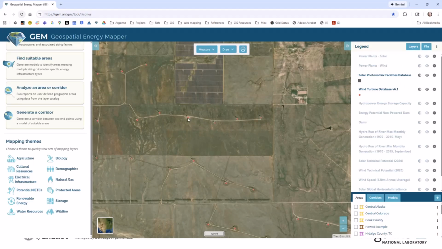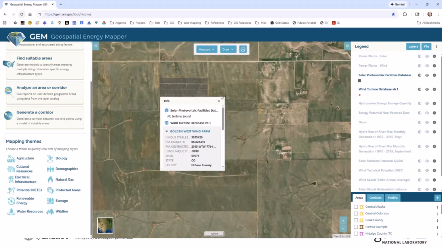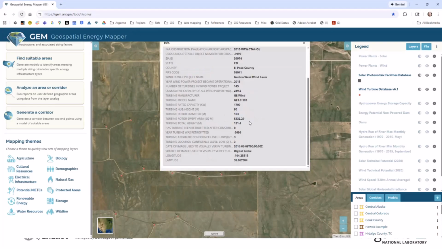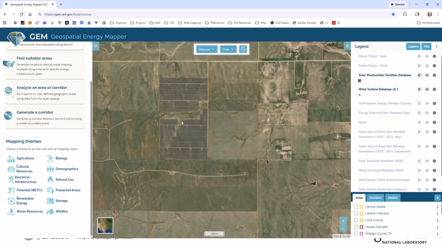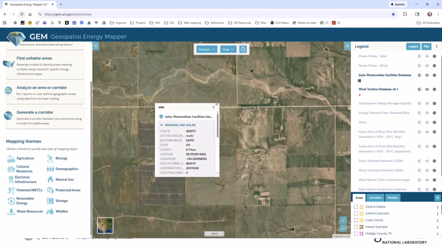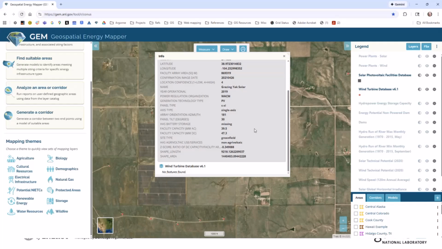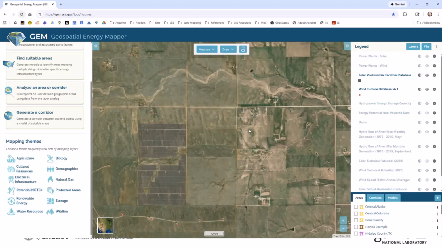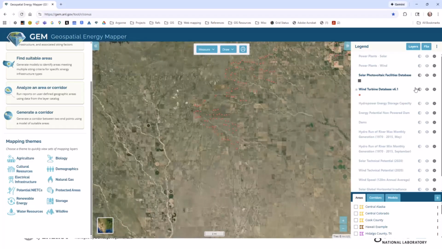And if I click on these points, I can learn quite a bit about even the physical turbines, what model they are, what capacity, when they were installed, all these kinds of things. And kind of similar for the solar database, Grazing Yak Solar, that's a good name. Yeah, here's a single axis type, a variety of characteristics there.